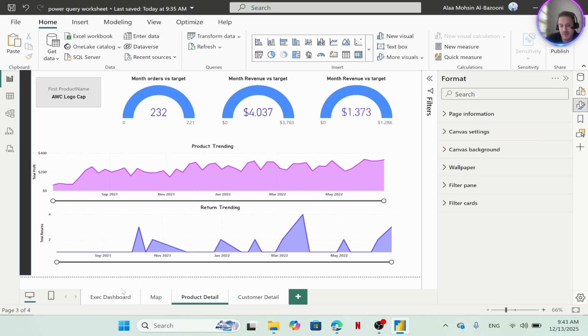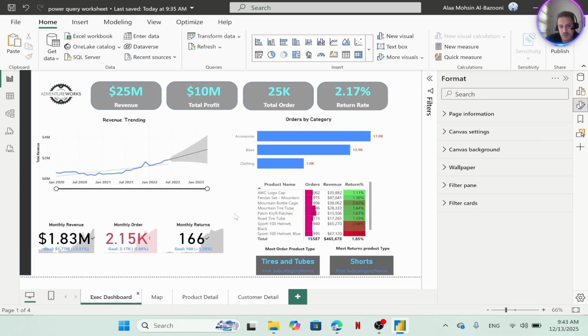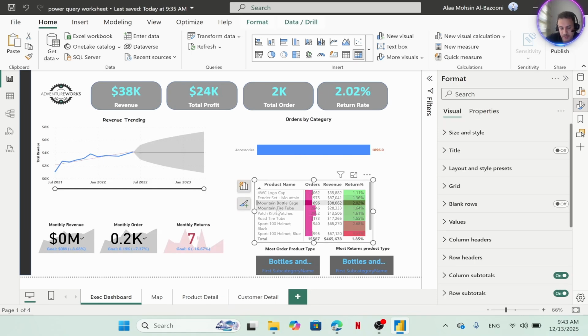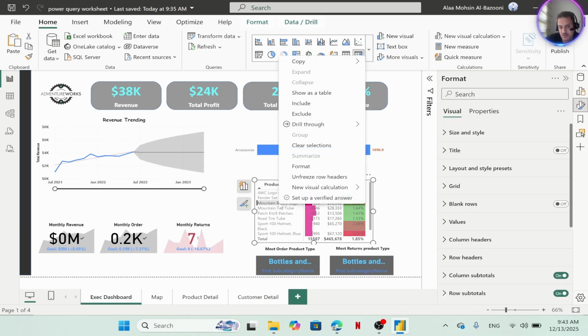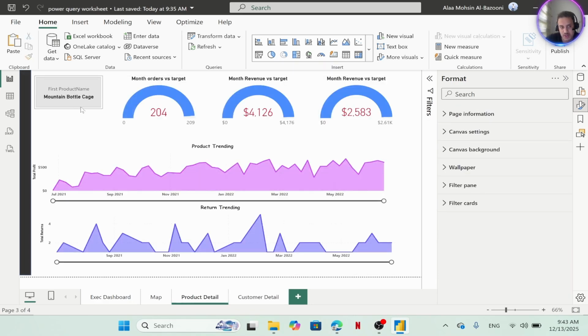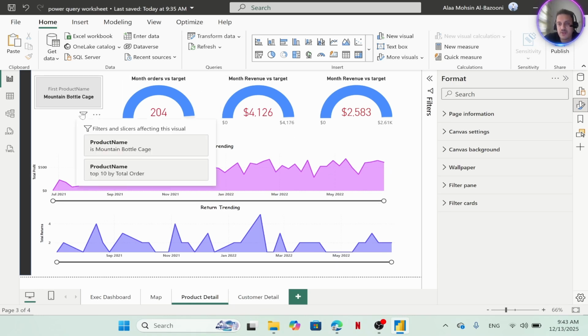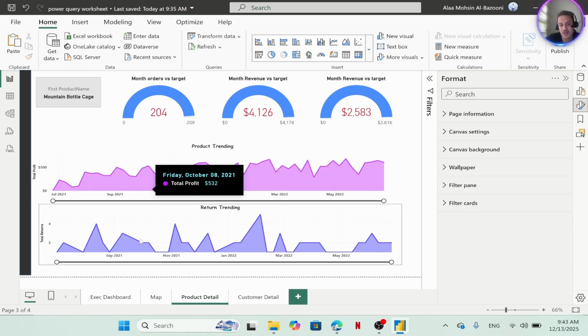So now if I go back to the executive dashboard, I will select a new product. I'm going to select mountain bottle cage, right click with the mouse, drill through, and product details, and you will see this mountain bottle cage, and all the data is shifted to this product name. So this is the drill through filter, allowing you to navigate straightforward to the product details.